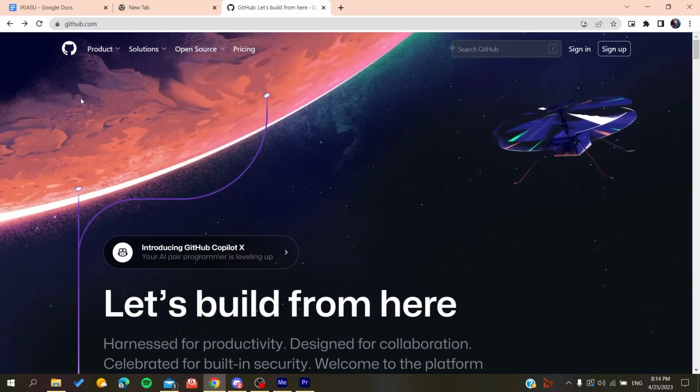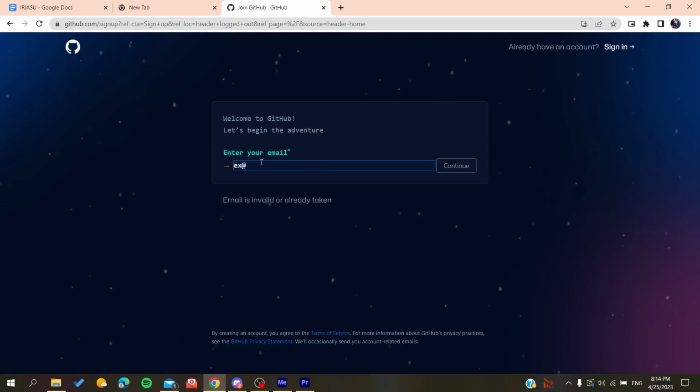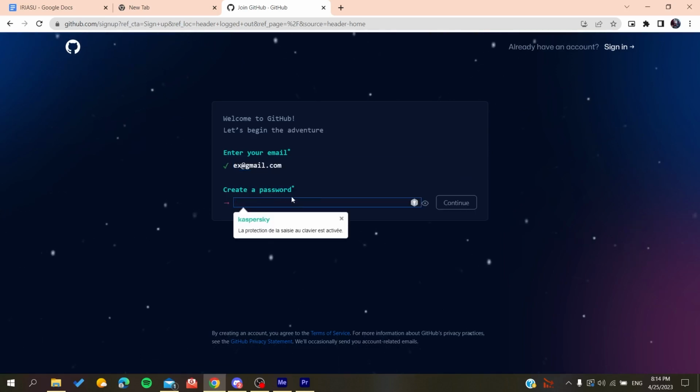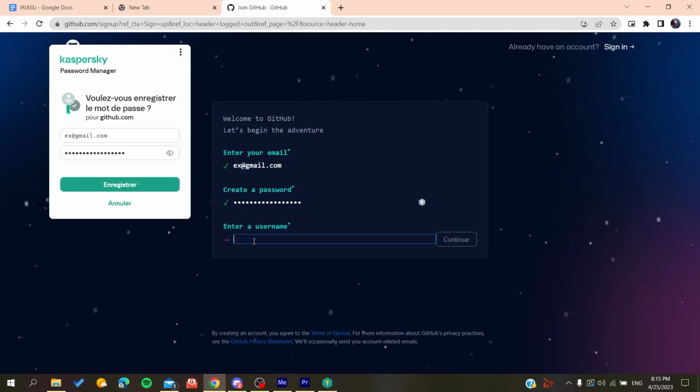And now we will need to create an account so we can use the GitHub services. So basically all we need to do is click on sign up and then it will redirect us to the sign up page. And now you will need to add your email, gmail.com or any other email that you are using. You click on continue, you create a password. If it was anything like that, click on continue and then you will add a username.